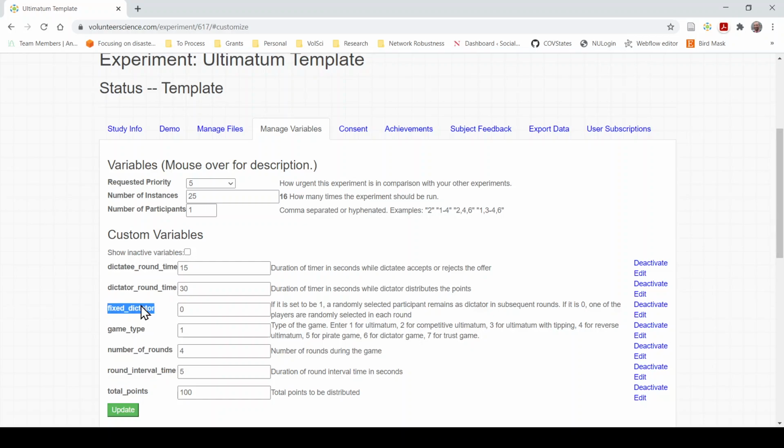A fixed dictator is whether one person is chosen to be the dictator and they remain the dictator throughout the experiment, or if a person is chosen to be the dictator at random throughout the experiment. I'll get to game type in 1 second. The number of rounds is the number of rounds that people have to participate, so it can be 100 rounds for a really long one, or just 1 round for a one-off. And lastly, the number of points, total points, is how many points people have to distribute amongst the group.